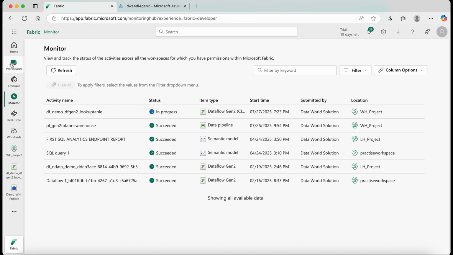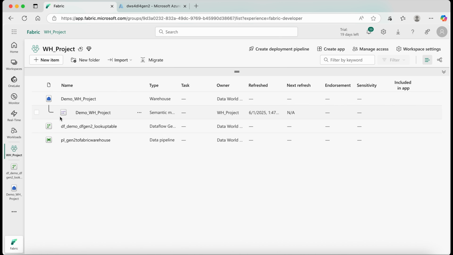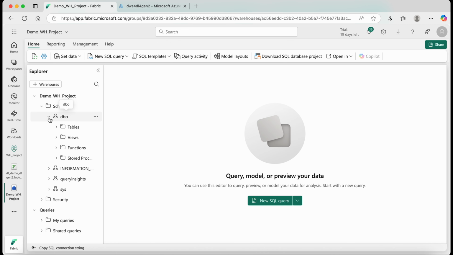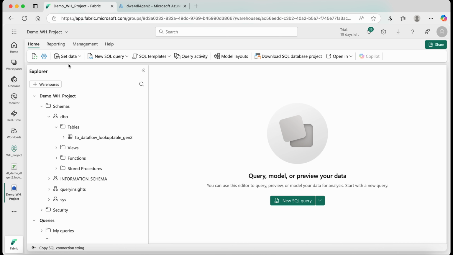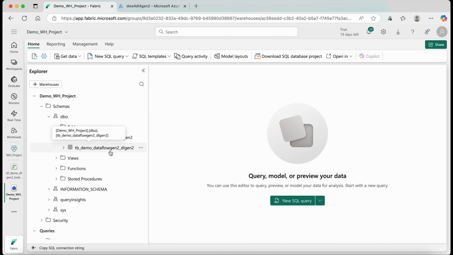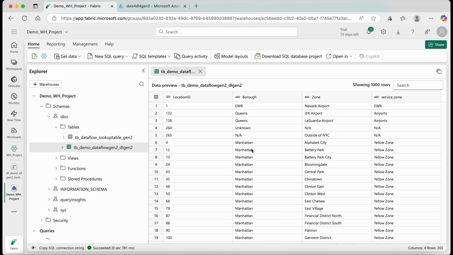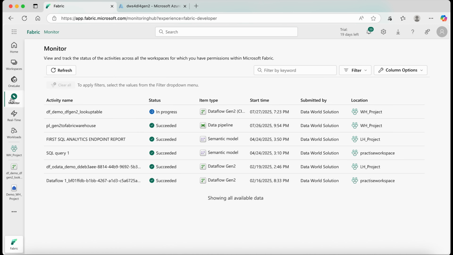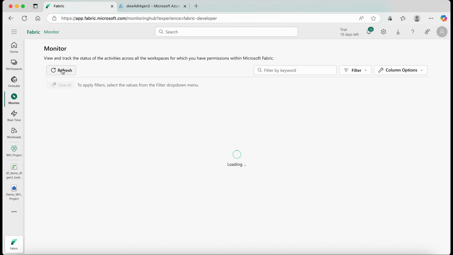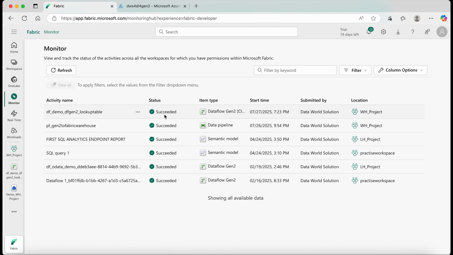And now let's also check here, go to here workspace and also open this warehouse, and let me click on this and refresh this. Still here table created, df demo Dataflow Gen2 which we created right now. Okay, here data loaded successfully. Let me go to here monitor and you can see here, refresh this, you can see here still loading data. Now you can see here succeeded this.